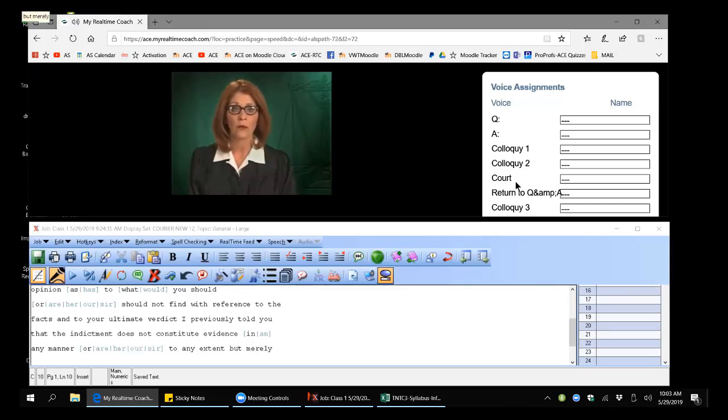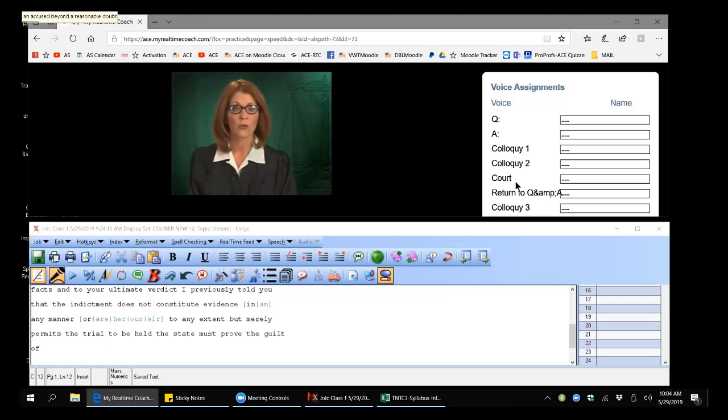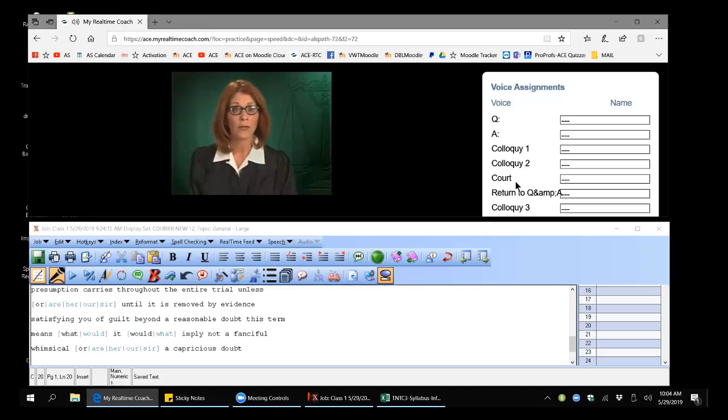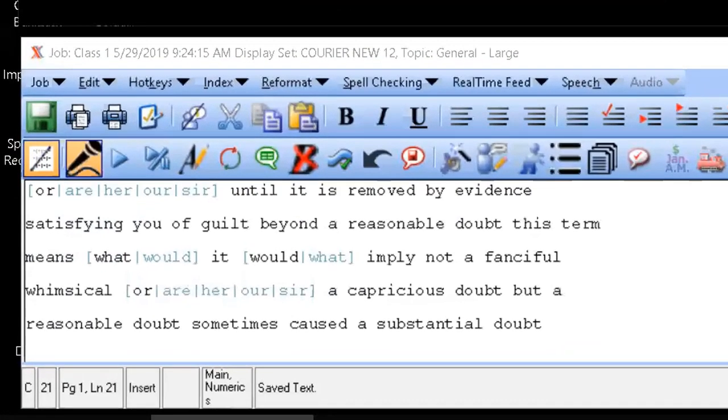The state must prove the guilt of an accused beyond a reasonable doubt before there may be a conviction as to any particular count in the indictment. The defendant has entered a plea of not guilty. He is presumed to be not guilty, and this presumption carries throughout the entire trial, unless or until it is removed by evidence satisfying you of guilt beyond a reasonable doubt. This term means what it would imply, not a fanciful, whimsical, or a capricious doubt, but a reasonable doubt, sometimes called a substantial doubt.